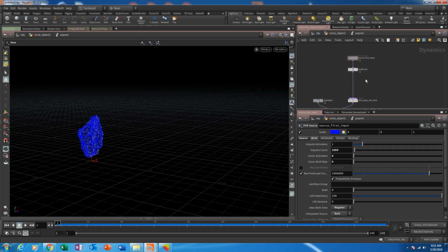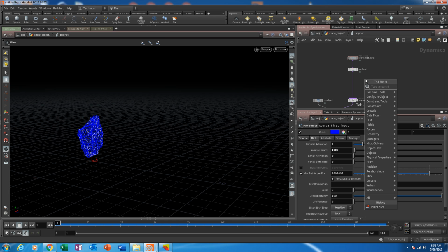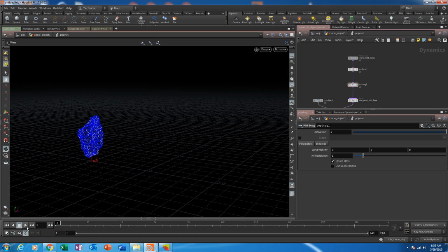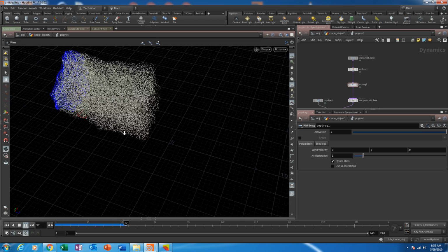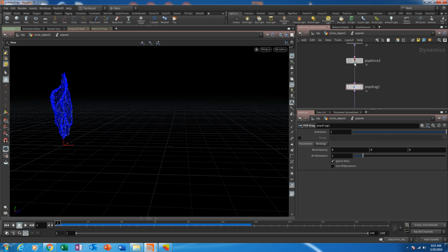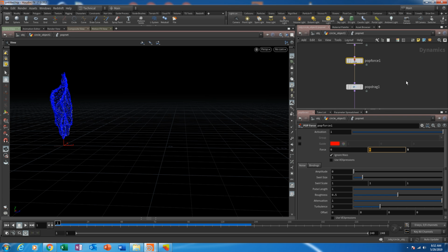And the other thing we want to do is to add drag, pop drag. And this will slow the particles down. See, now we're getting more smooth going particles. I'm going to add slight force downwards. You're going to see just in a bit why I'm doing that. So I'm going to do minus 0.1. And I'm going to add some noise to the particle motion. So I'm going to put something like 2 and maybe 2.5 in the swirl size.